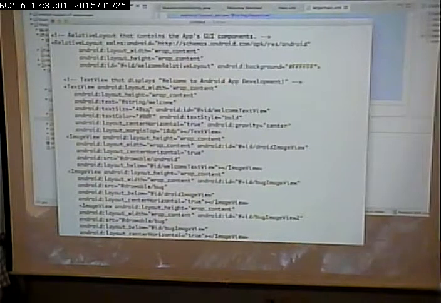All right. What's SP? SP is standard pixel, which is really very similar to density independent pixel. So SP is just a slightly different variation that's used for text. But notice it's not PX for absolute pixels. You can specify sizes in absolute pixels, but that's not a good idea.